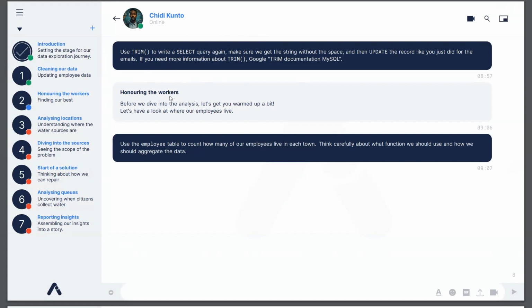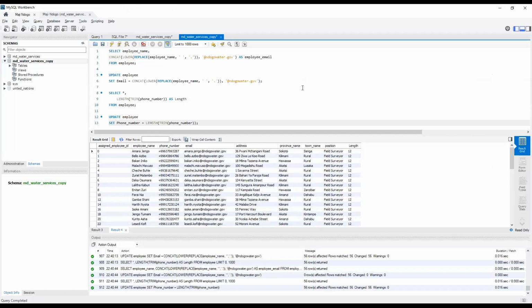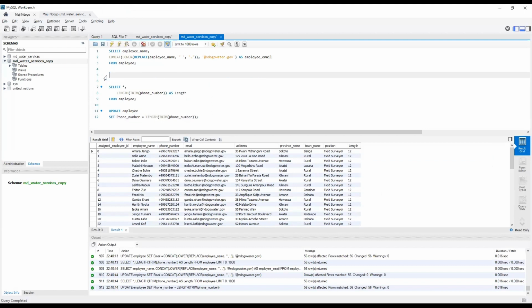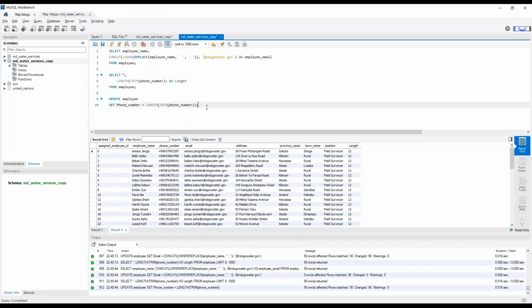The next thing is to honor the workers. We are coming to honor them. Before we dive into the analysis, let's get you warmed up a bit. Let's have a look at where our employees live. So we use the employee table and count how many of our employees live in each town. Okay. So as I said, I already have the function for that. So let me remove this because this update function, I don't really trust them. The least we do, we will mess up our data. So I don't really trust them. Let me just take it out.